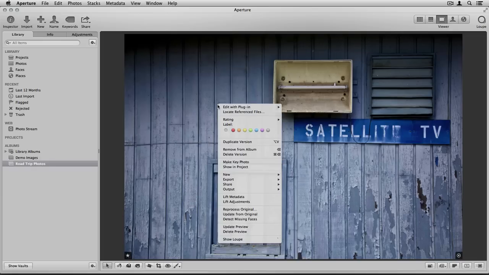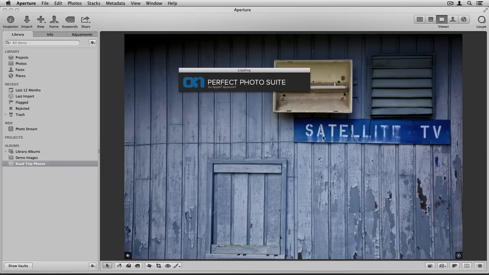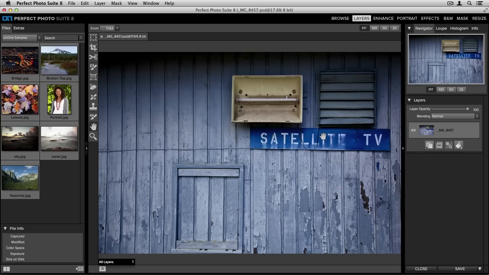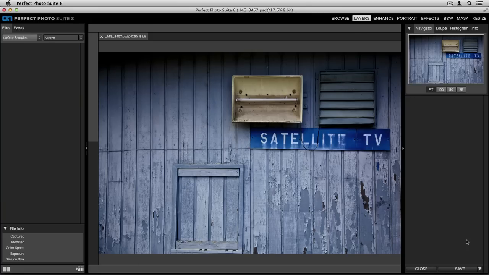To access the photo suite as a whole and use multiple modules, you'll go to your Edit with Plugin menu and select the entire Perfect Photo Suite 8. When I launch the suite this way, it'll take my image straight into Perfect Layers. From here, on the top right-hand corner, I can click any of the modules I'm interested in editing my image in, or I can go to the bottom right-hand corner and click on the arrow next to my Save button. From here, I can also choose a module. I'll take my image into Perfect Effects.